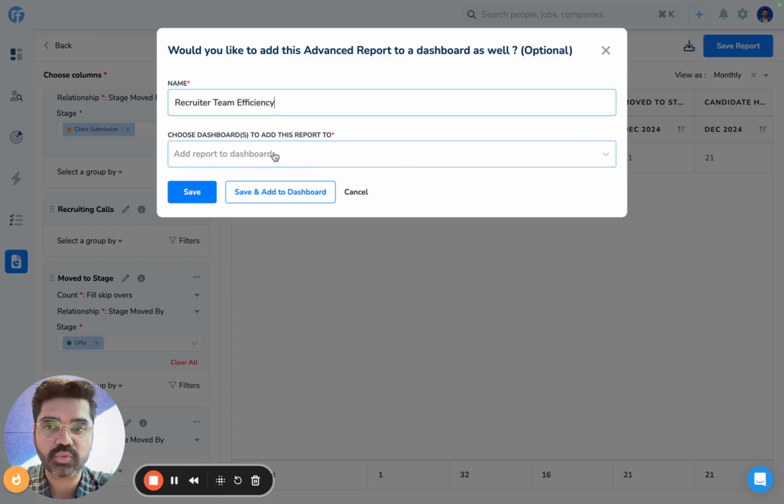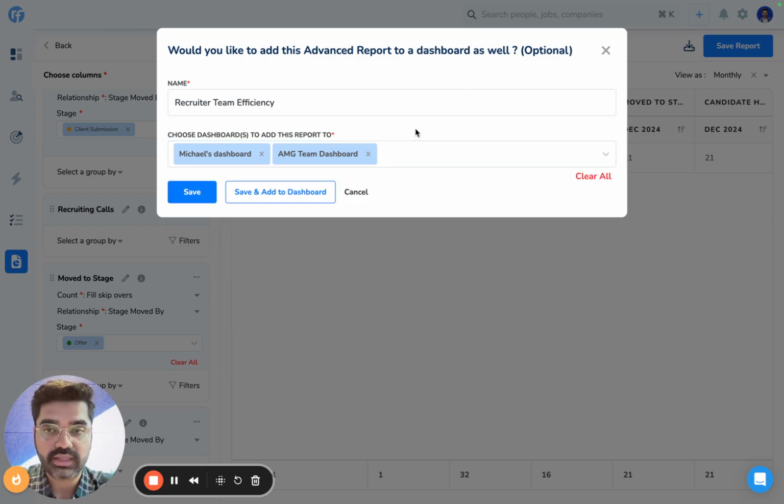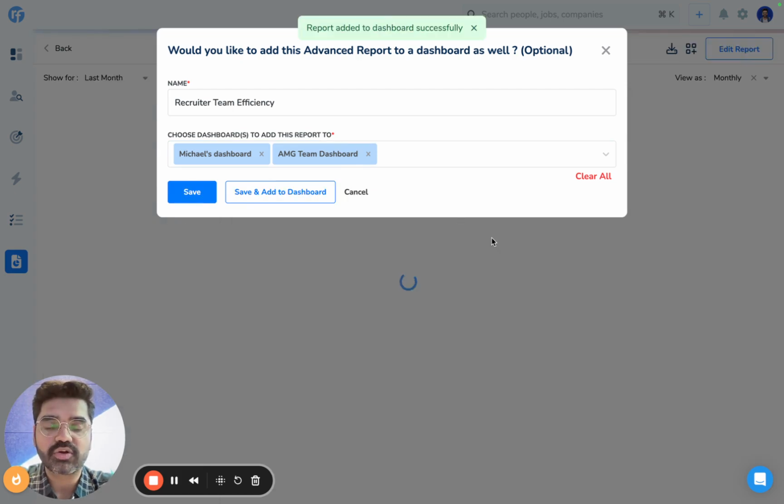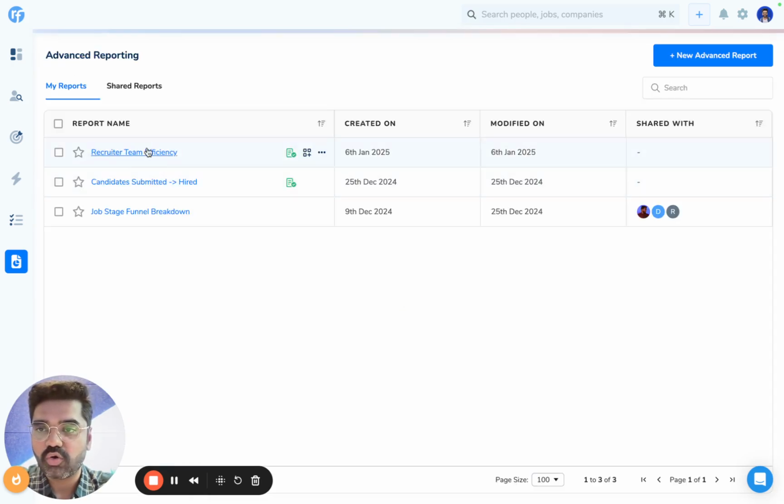And if I want to add it to my dashboard, I can do that as well. I have to just click on this and choose what dashboards I want to add it to. If you want to share it with your team, just make sure that you share it with the team dashboard and just click on save and add to dashboard. Your report will be created and it will be saved to your dashboard as well. If you go back, you will see the report over here under advanced reporting tab.